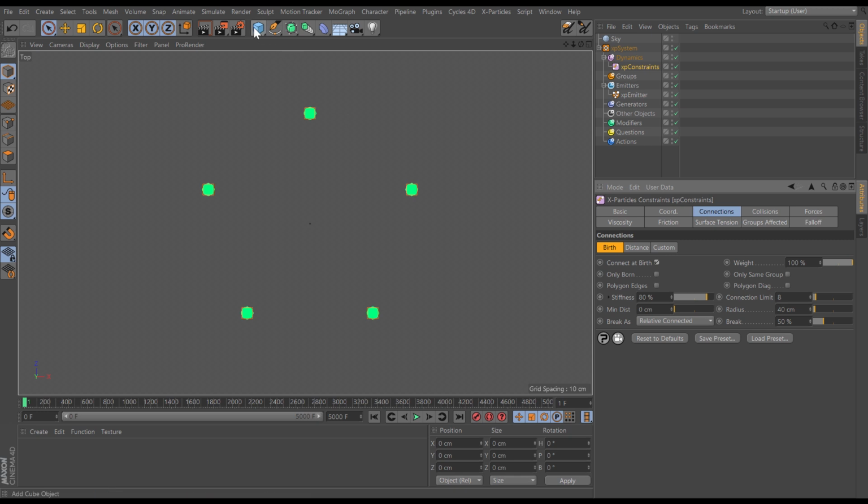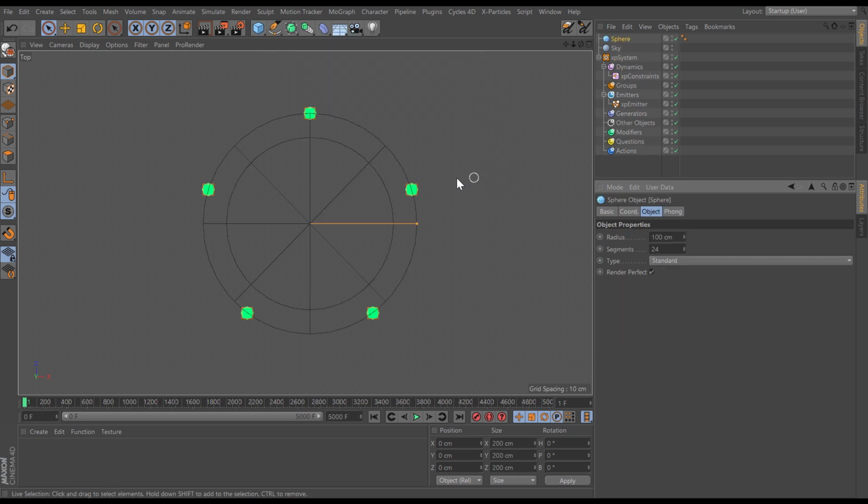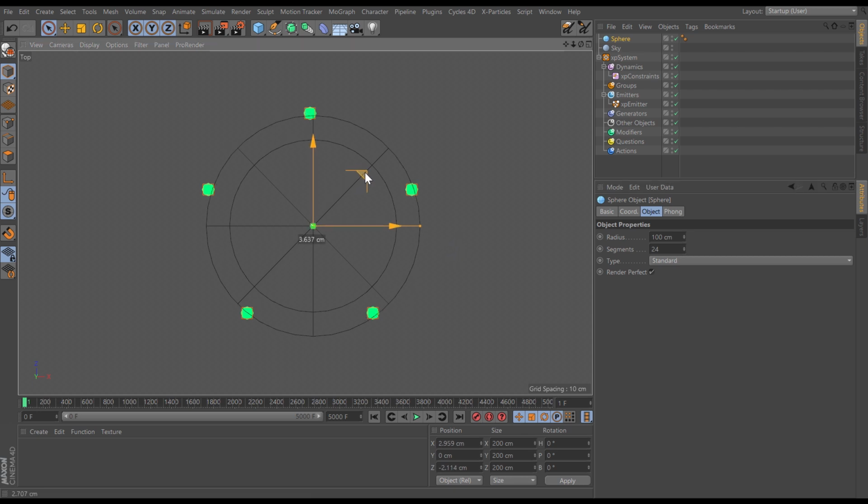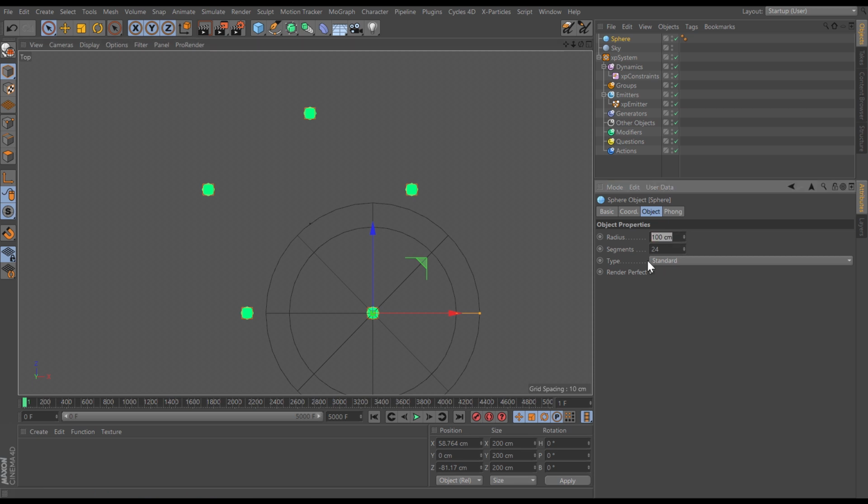So let's just check. We'll bring in a sphere. We've got this set to line view, and let's just move this sphere to the center of this particle, and let's reduce its radius down to 40 centimeters, which matches that constraint search radius. And we can clearly see there are no other particles within this radius, so there are no connections.